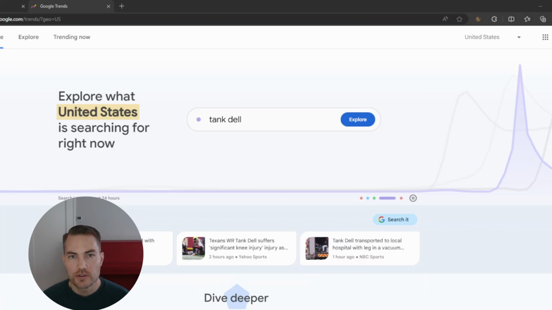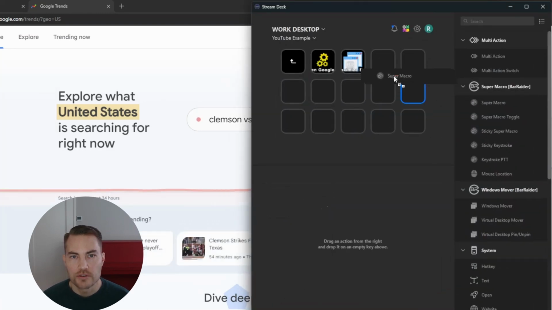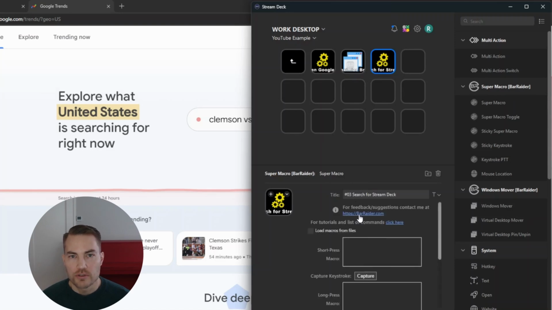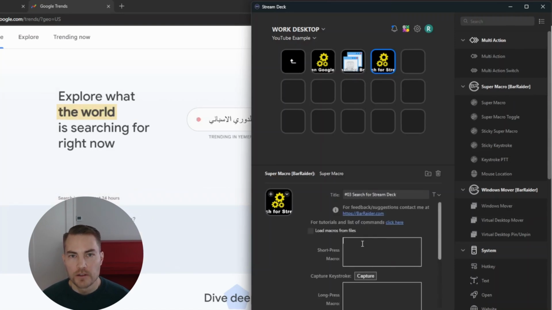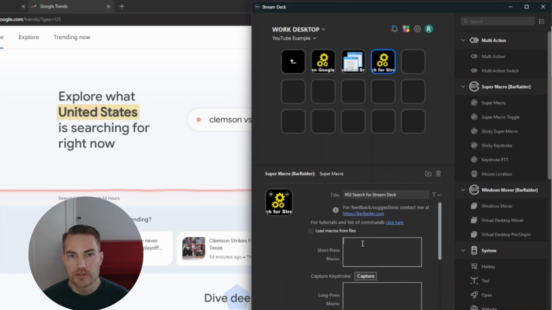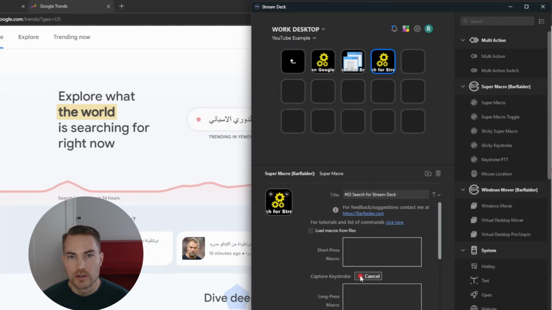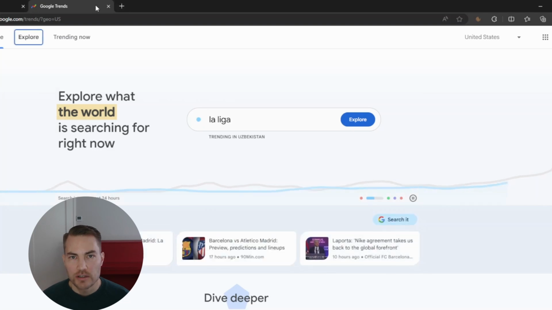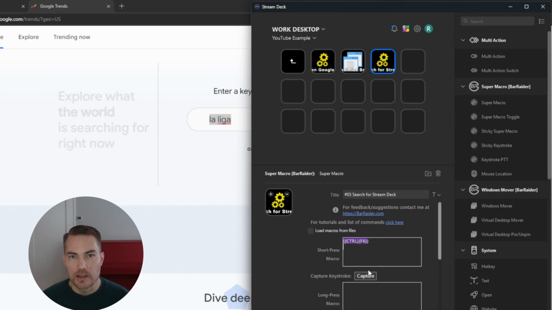The next step is to go to the search field and write the search term. Let's put the title number 03, search for Stream Deck. The key combination that ensures Edge's content window is activated is Ctrl plus F6. So let's record that with the Capture button. Then let's try how many times we need to press Tab to get to the search field. In my case it seems to be 9 presses. So I'll record 9 tabs.